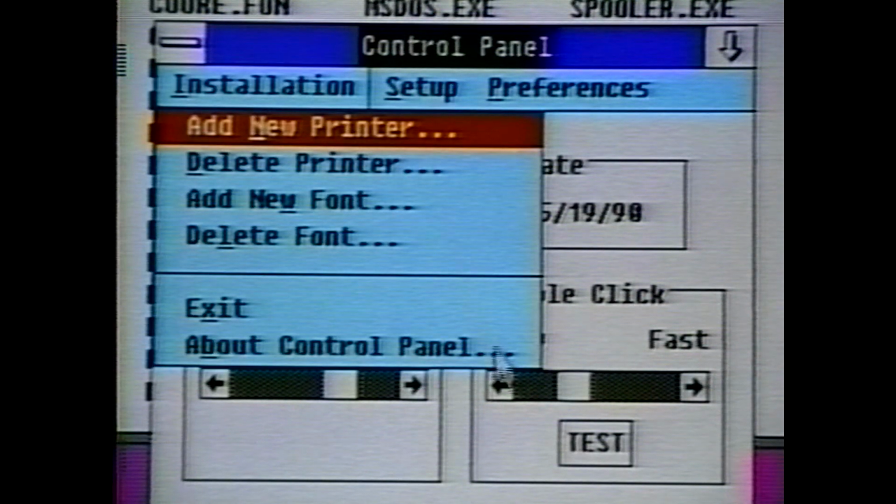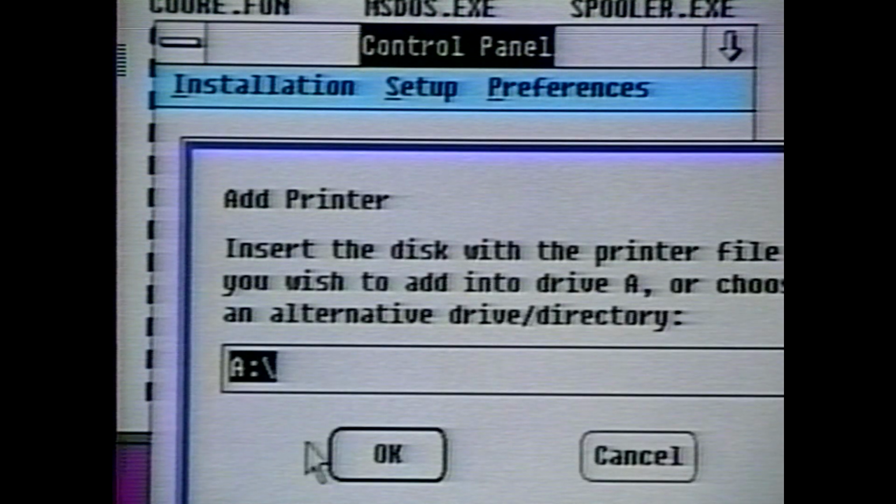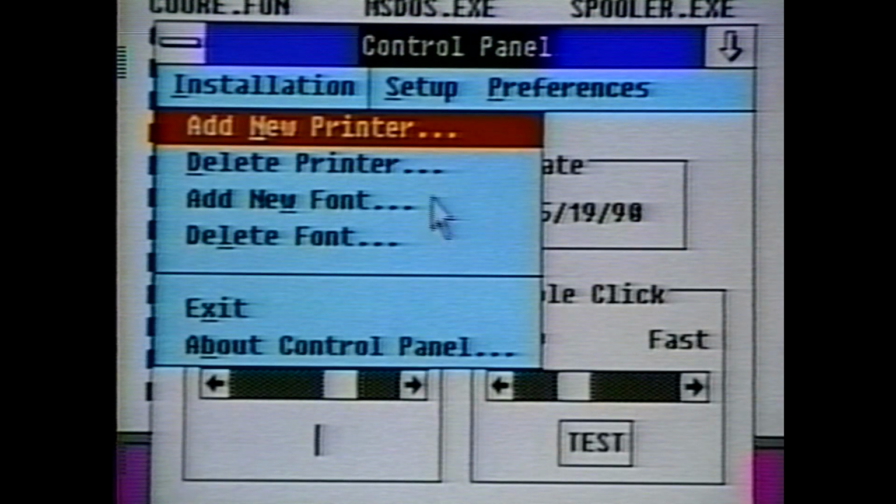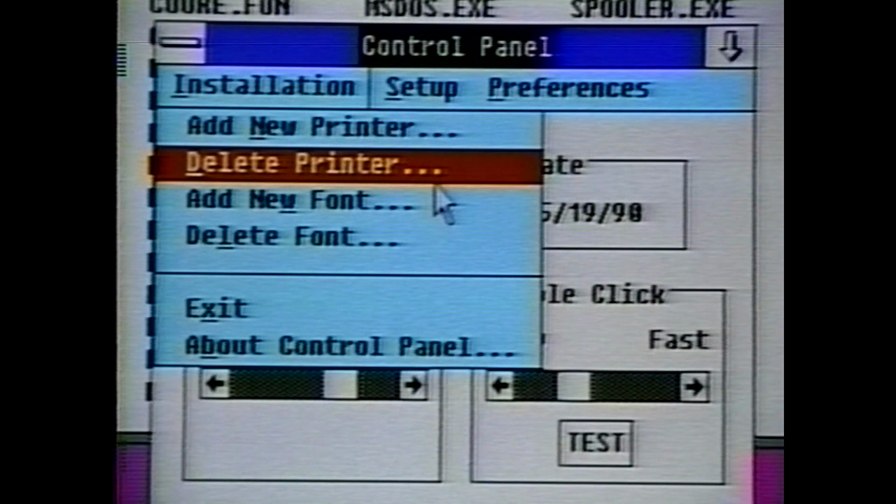The menus offer additional commands for modifying Windows. The Installation menu lets us add and delete printers and fonts. The Add New Printer command displays a dialog box asking for the printer driver file of the printer to be added. The Utilities installation disk contains driver files for many popular printers. The Delete Printer command removes the printer from the list of available printers.